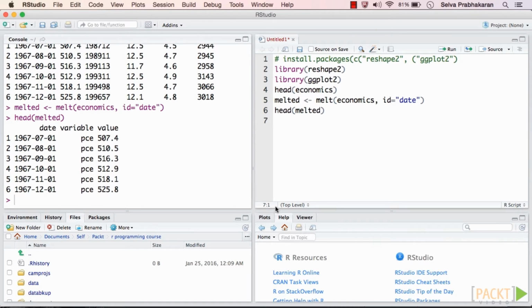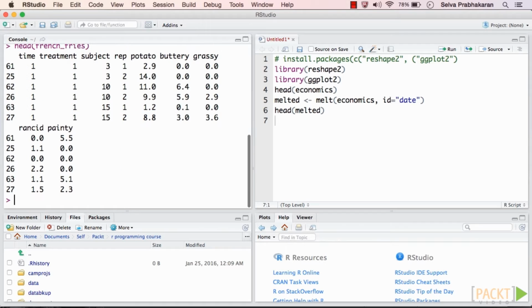This brings the dataset to the level of date variable. All the other features are stacked under the value variable, and the respective column values are under the column called variable. Now, let's see how to make Excel pivot-like cross-tabulations. Let's use the French fries dataset from reshape2 package for this.